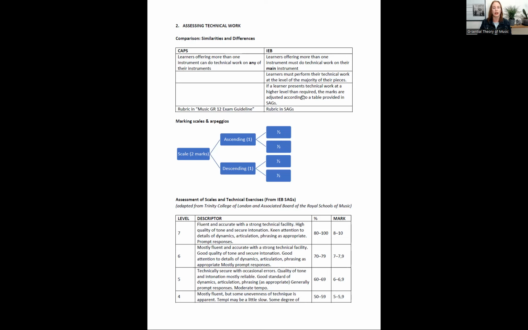And then also, if a learner presents technical work at a higher level than required, the marks are adjusted according to a table which is provided in the SACs. And I think that's a very nice incentive actually for learners to perform at a higher grade. Then again, there's a rubric for the assessment of technical work in your grade 12 exam guidelines, but there is a rubric in the SACs document. Good, so let's quickly talk about marking scales and arpeggios.